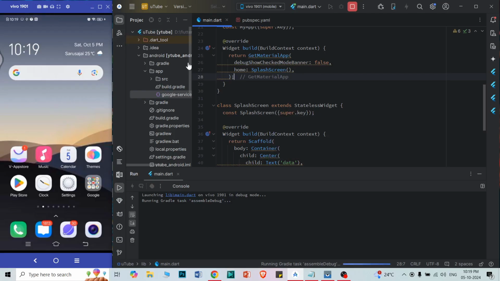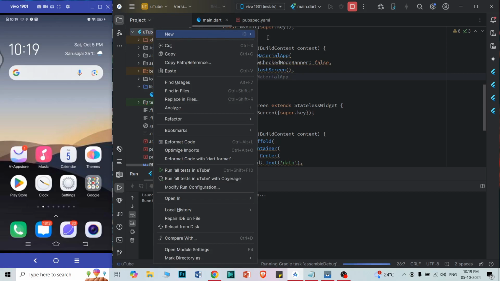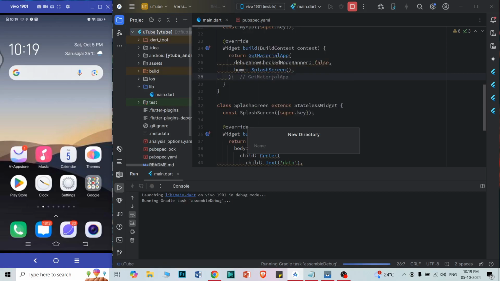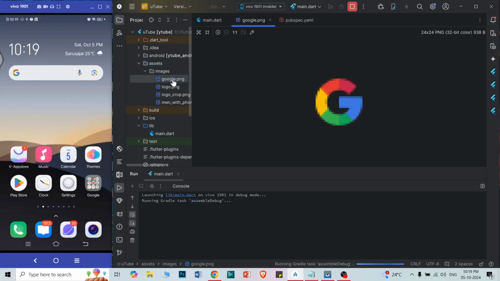Also one more thing, in this project I already created an assets folder. If you don't know how to create the assets folder, just right click on your project, new, directory, and give the name as assets. As you see, the directory name already exists because I have already created one directory. So give the name as assets. Inside that assets folder I created one more folder, which is image. Under the image folder I added all my required images.